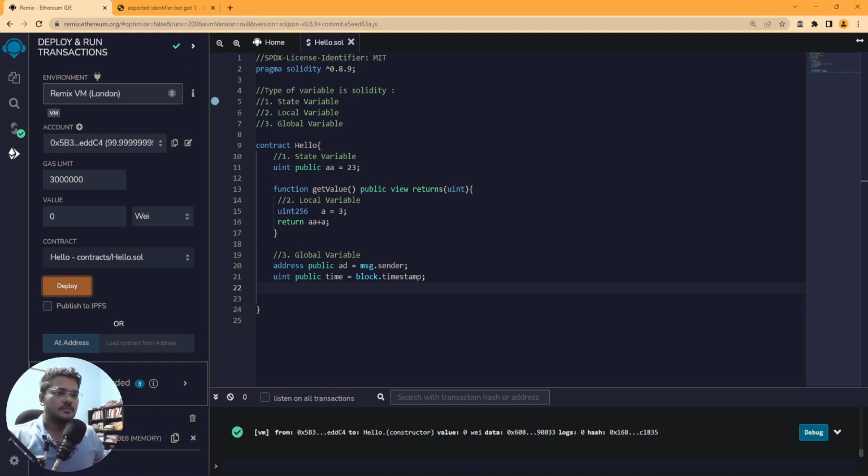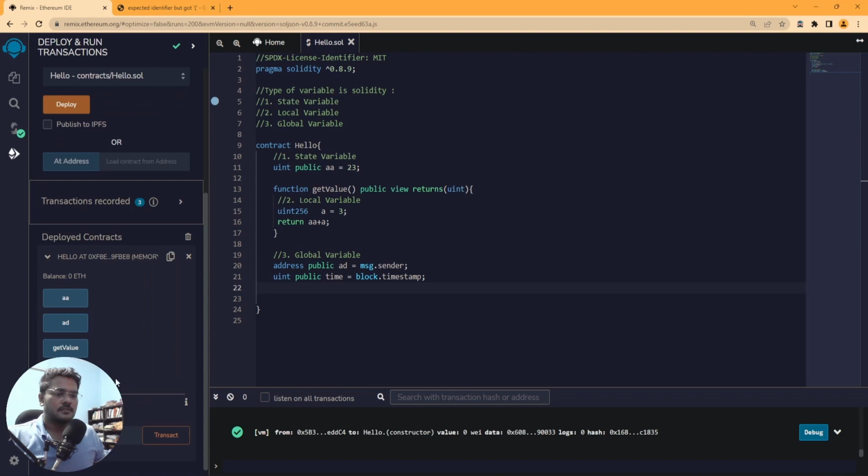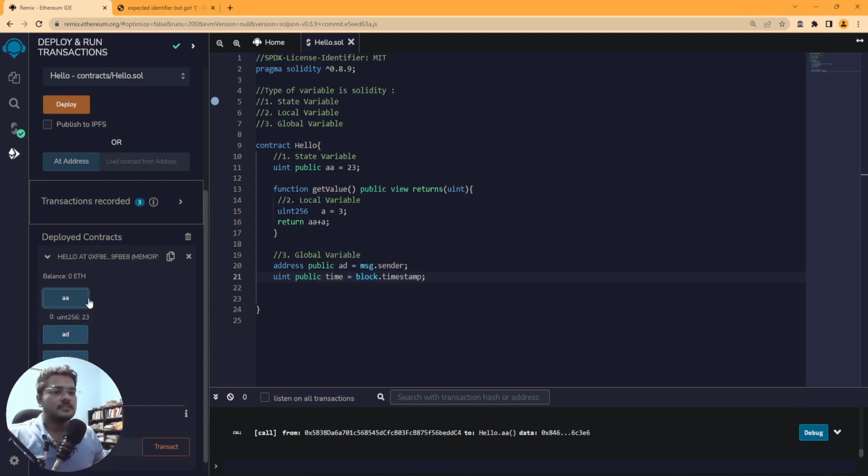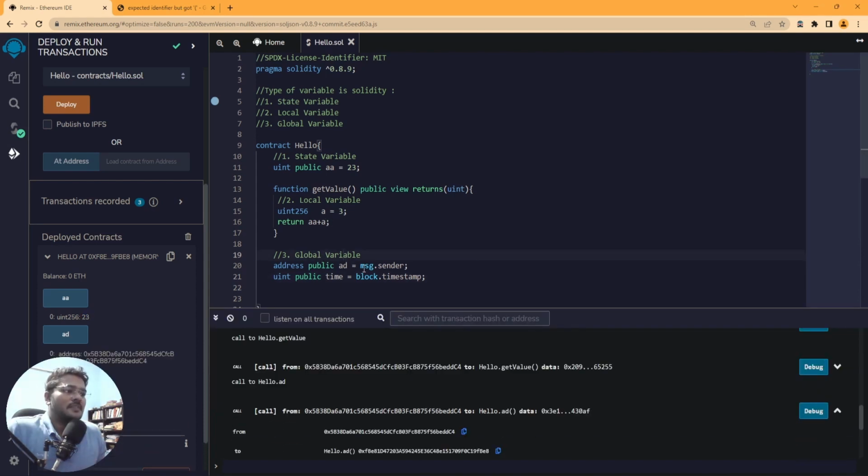And if we go to this, we have these public variables, as we have declared them public. A good note is that when we declare something as public, Solidity makes a getter function automatically for us. That's why we have these buttons to get things. So you will see this is a state variable, 23, getValue. This should give us 23 plus this local variable 3, so 26.